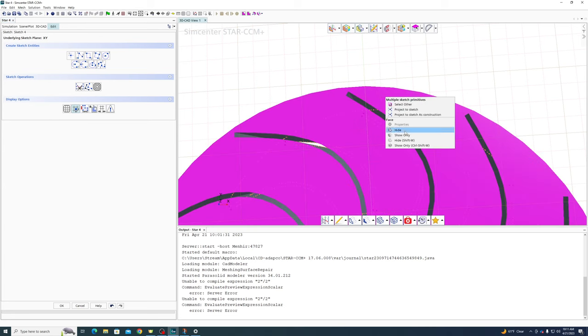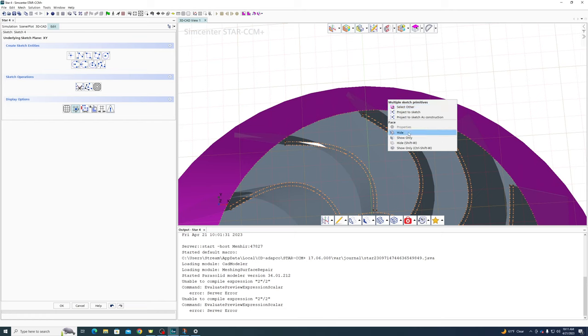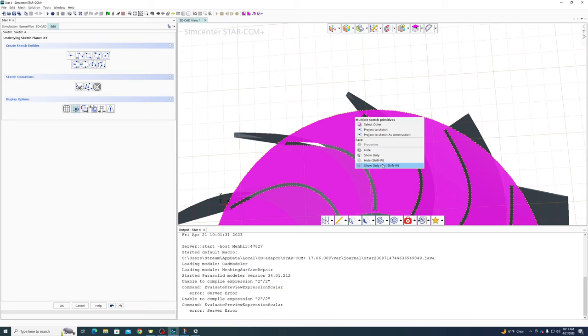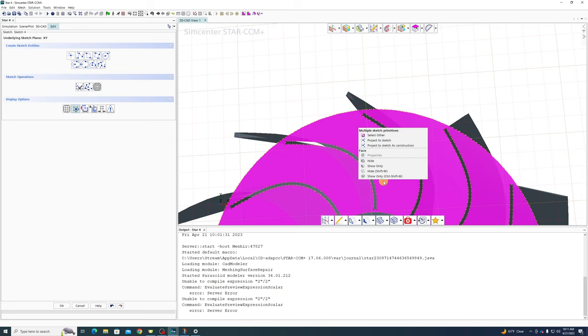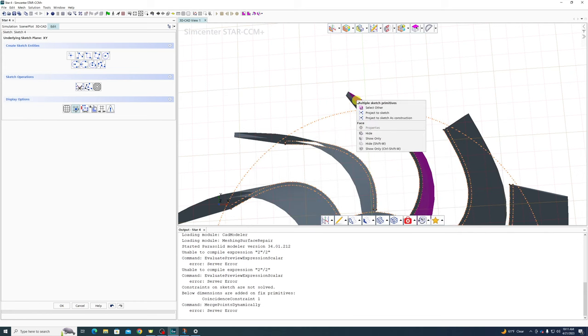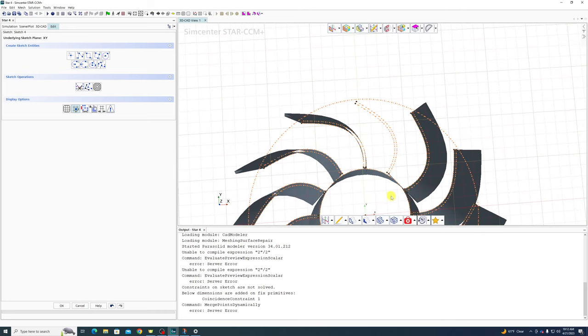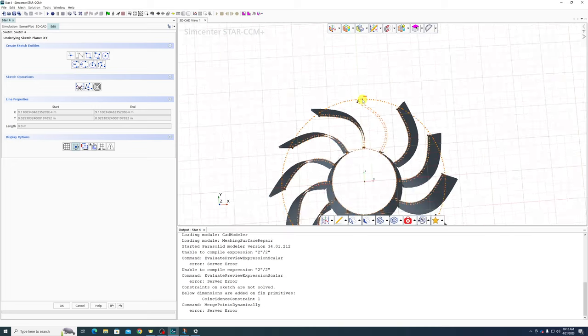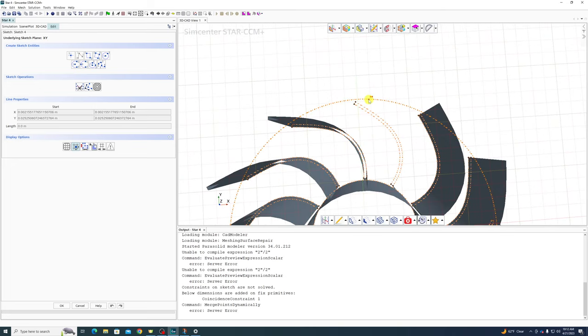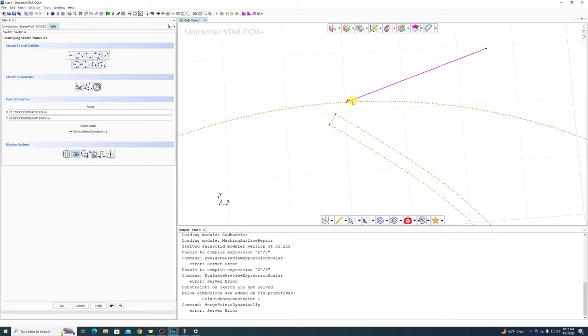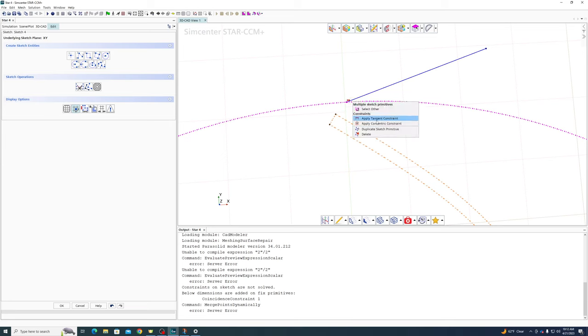Hold on a second. Can I hide? Just keep on hiding until I can kind of see what I'm doing here. Okay. So we want to probably pick up with a line that touches this circle. So we want two things here. This needs to be tangent.